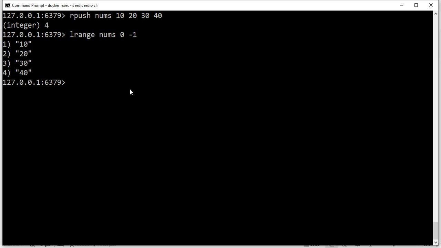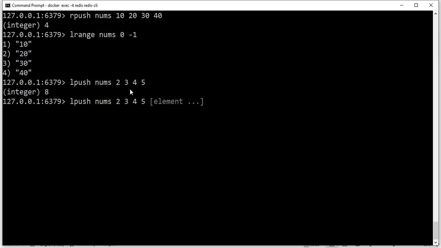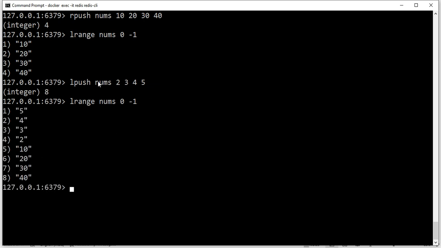On similar lines, we can also push elements to the left of the list using LPUSH. LPUSH nums, and let's say we are pushing 2, 3, 4, and 5. So right now we have 8 elements. Let's see those elements using LRANGE. LRANGE takes the name of the list, that is the key, and the start and stop values. Initially it was 10, 20, 30, and 40. After that we pushed 2, 3, 4, and 5. First went 2, then 3, then 4, and then 5.